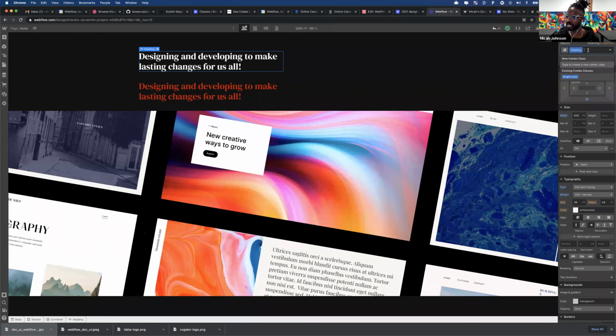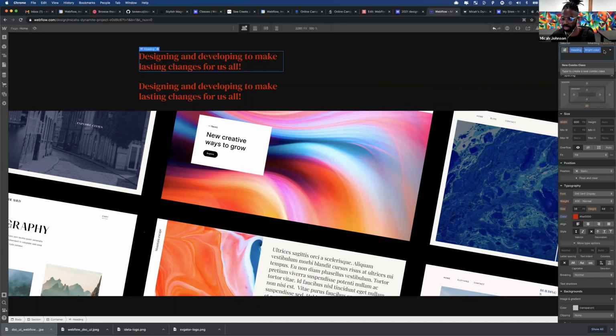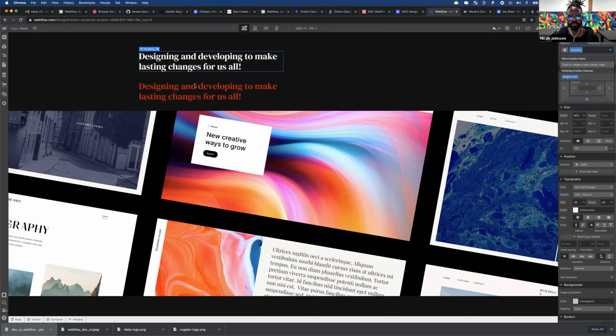So I clicked on the selector field and we can see there's an existing combo class that we just created called bright color. You can see now that it's using the same combo class for the change color. And if I remove that combo class, so I clicked into the selector field, removed it, delete, it uses the initial heading one.